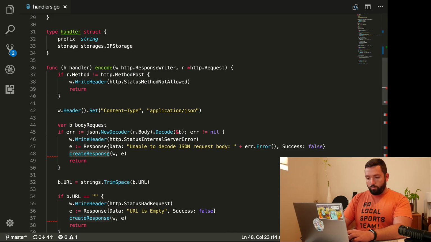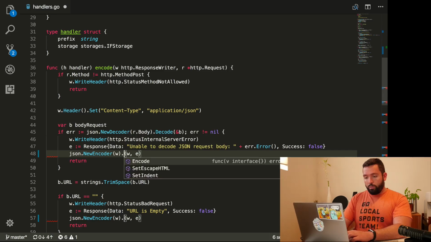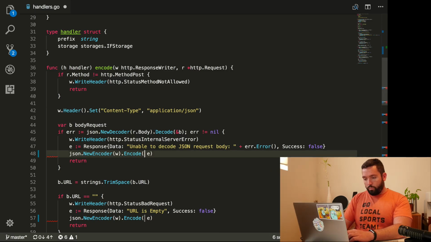So create response, I'm just going to edit all of them at the same time. What we can do is just ignore the possible error of trying to encode something into the output, by just doing new encoder into the output and then encode E. So this is actually exactly the same thing as before. It is not better. Well, I'd say it's a little bit better. Maybe not, because before it was panicking and now it's failing silently. We will fix that later.